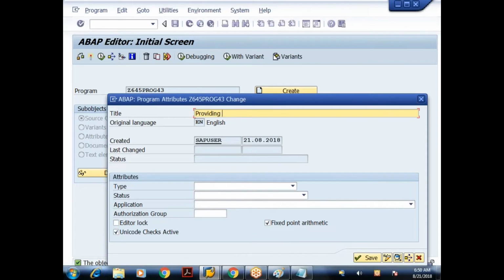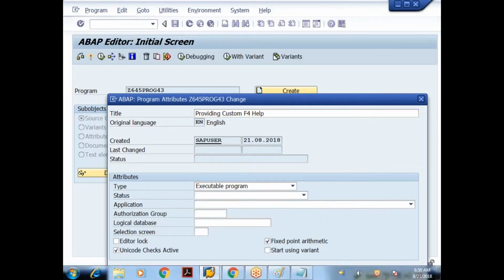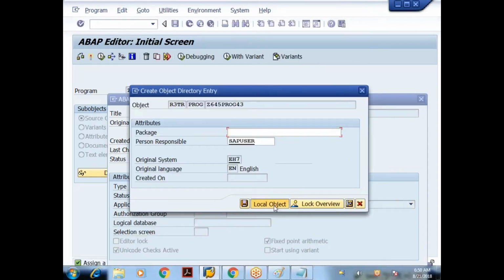So let us see how to provide a custom F4 help. Providing custom F4 help. I'll save it in the local object.